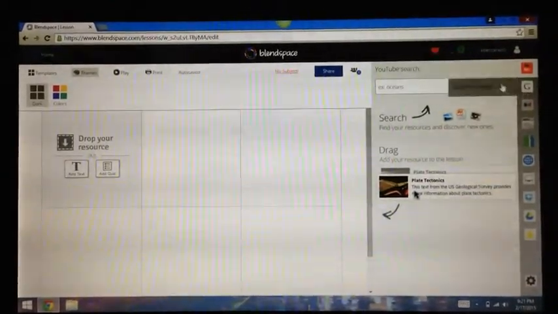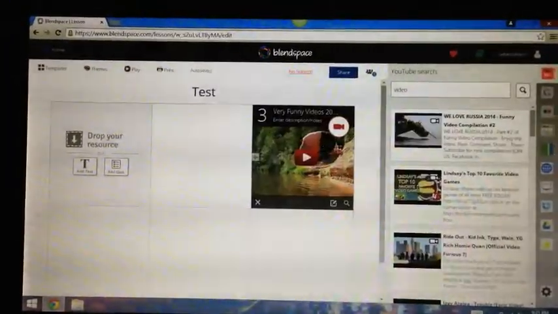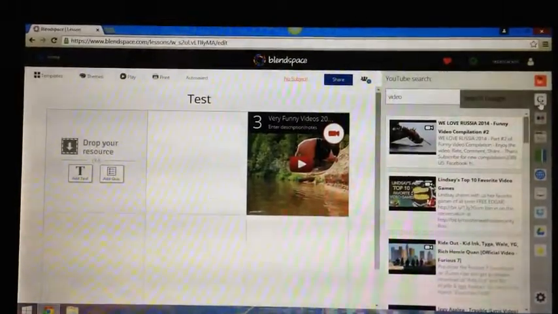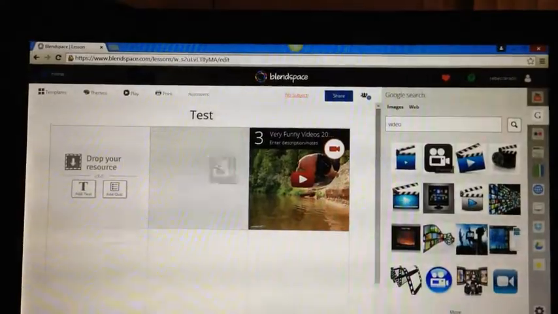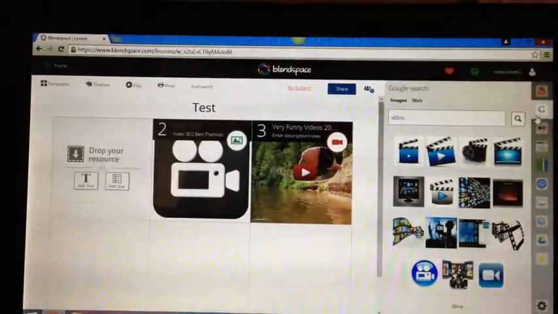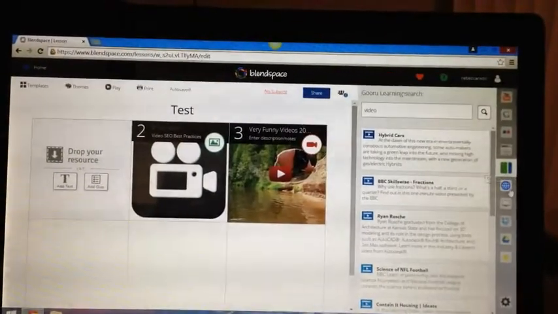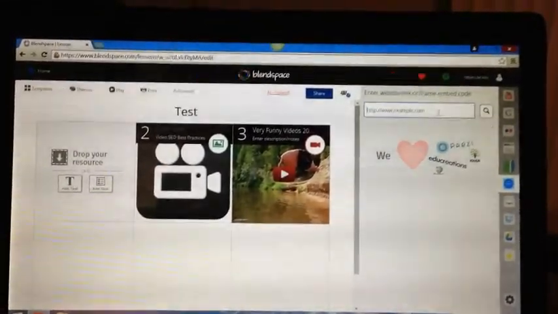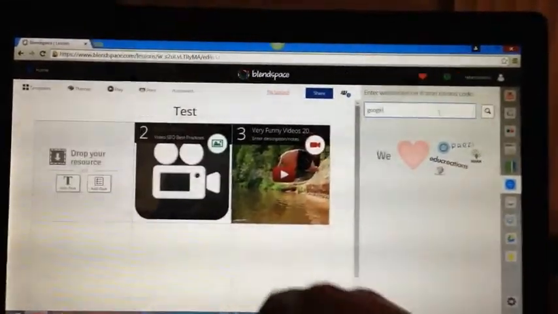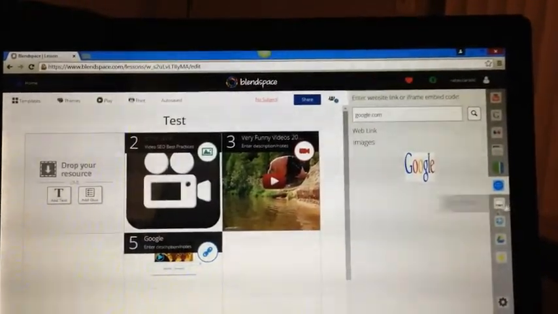And as far as resources go, within this website you can search for YouTube videos and drag and drop something right into your space. There's a Google search if you want to search the internet for images or whatever. Flickr also image search, Educreations, Guru. You can embed a web page, so this is a little different: if you have a website you want someone to visit within the space, you just drag and drop that over there.